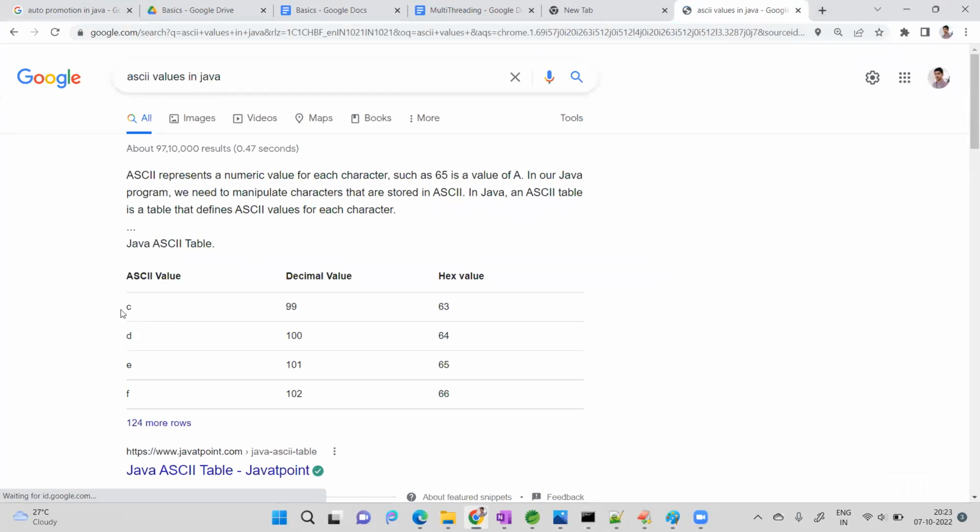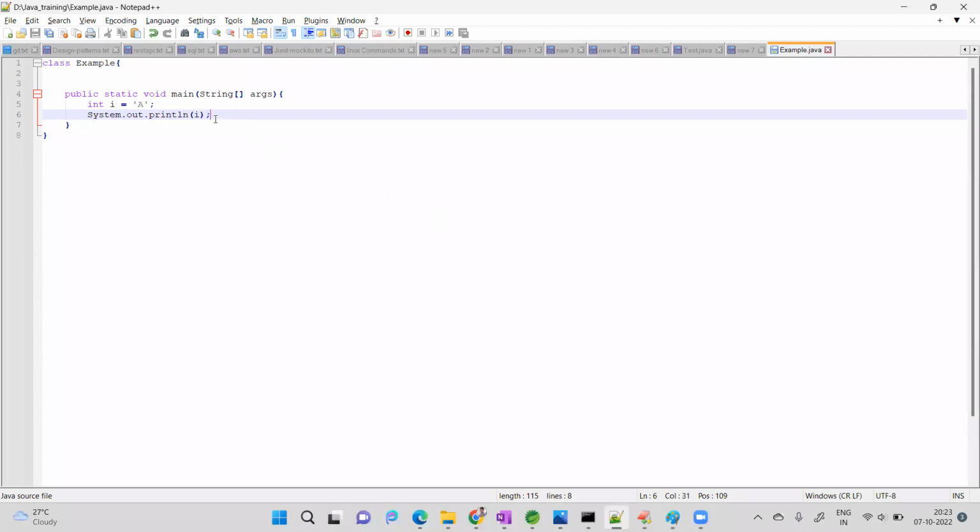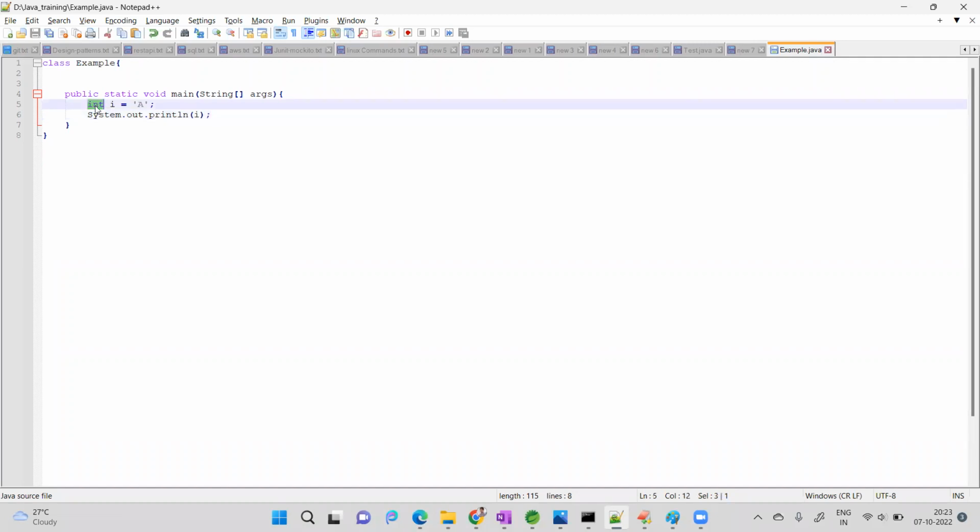Just go and see. What is the ASCII value for C? 99. What is the ASCII value of D? 100. Like this. Every character internally has an ASCII code. So up to now we discussed byte, short, int; long we need to cover, right? Long is used to represent any large number. Just an example like this. Let's check.